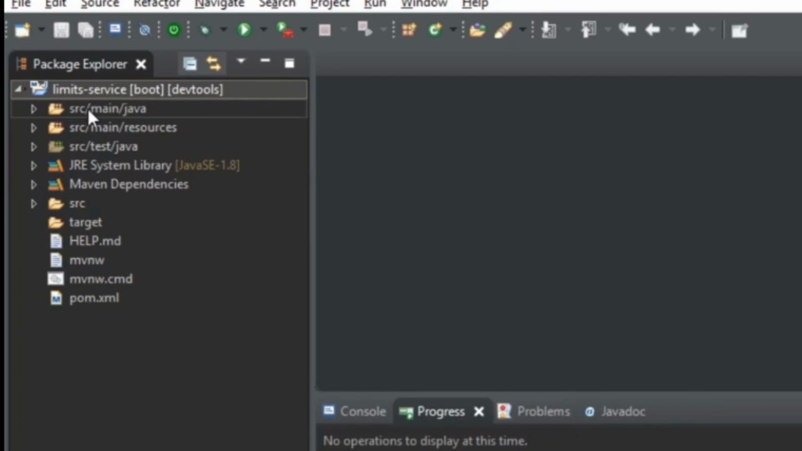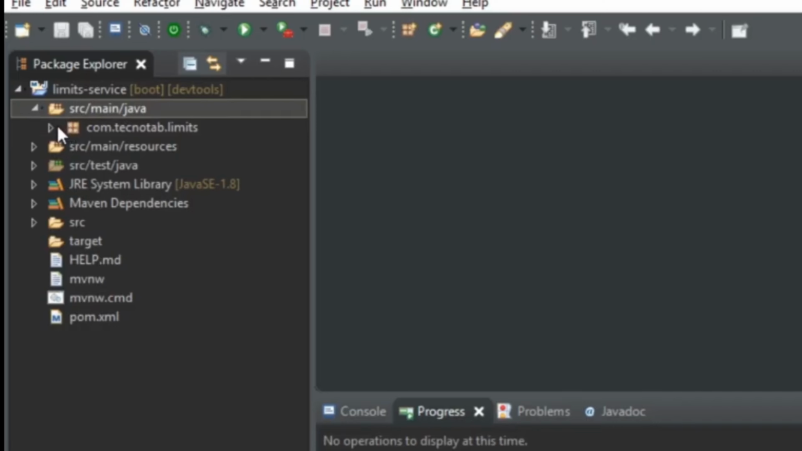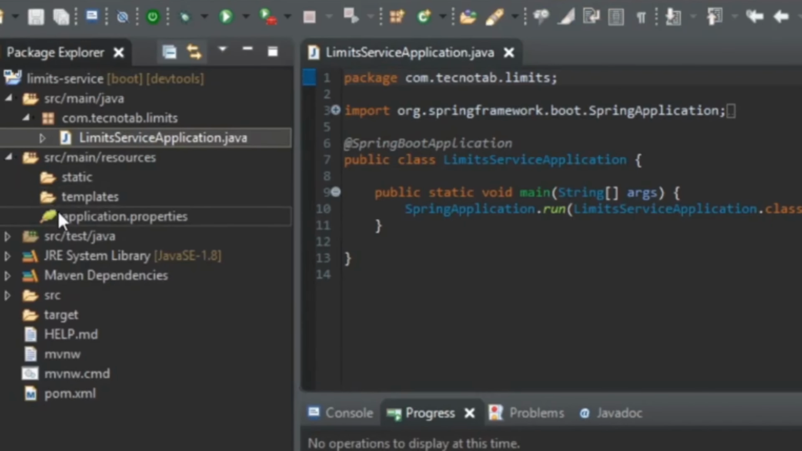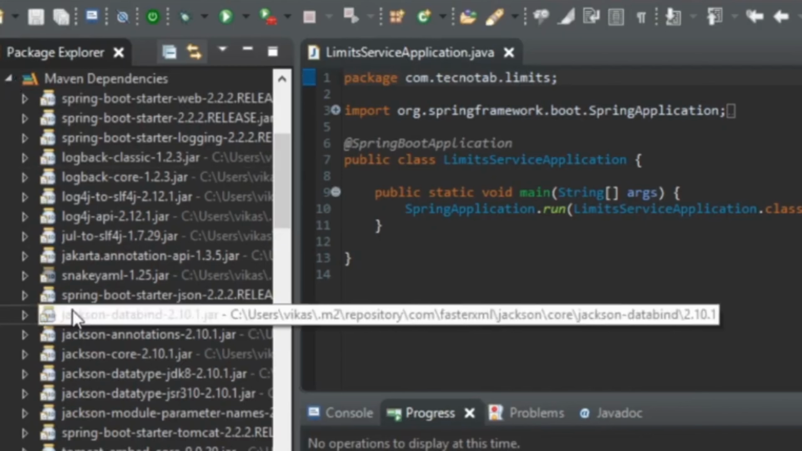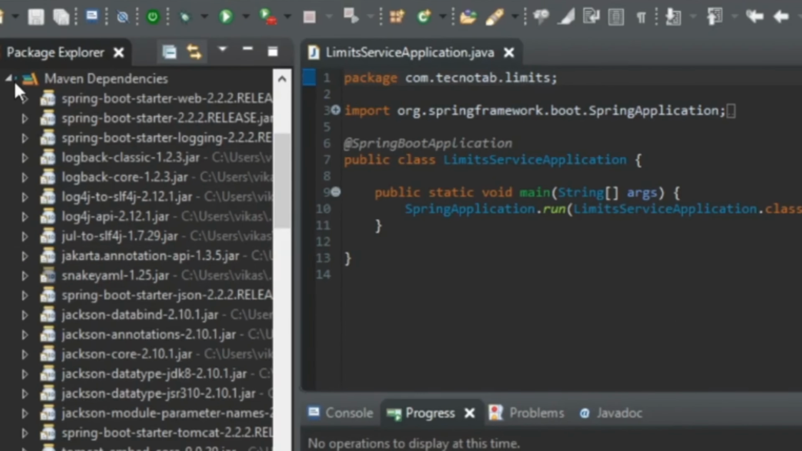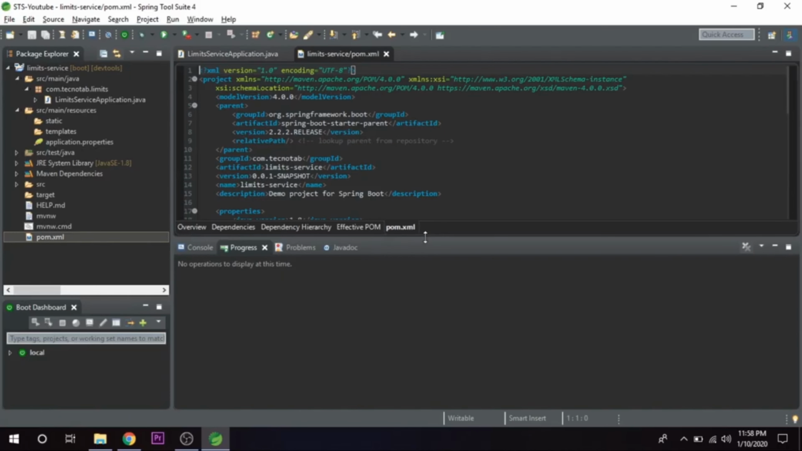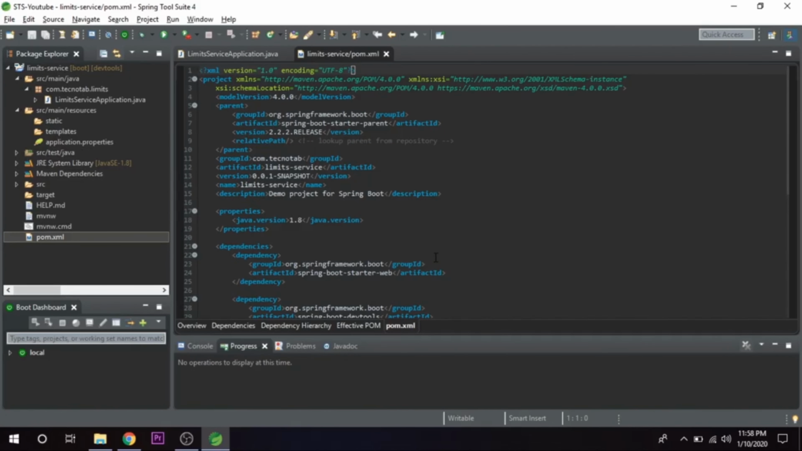So this is the folder structure. It has got a src main Java folder that is having our application and the resources folder, test folder, the JRE libraries, Maven dependencies we have got here, and the POM file. Let's see the POM file once. I will increase the font a bit.